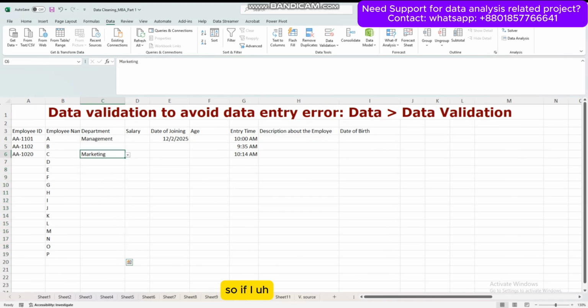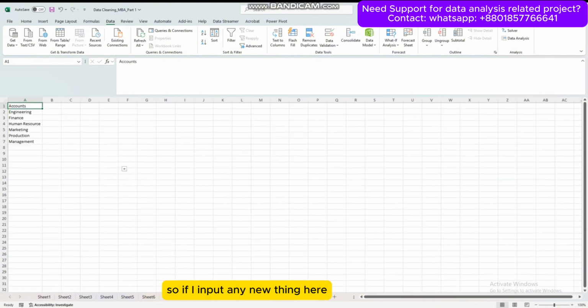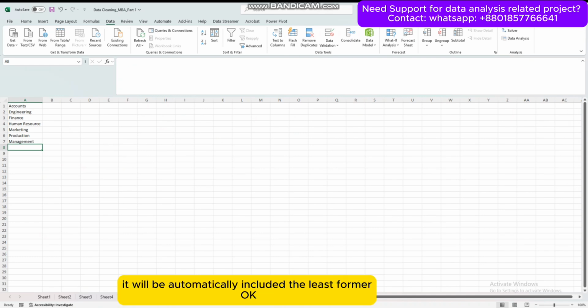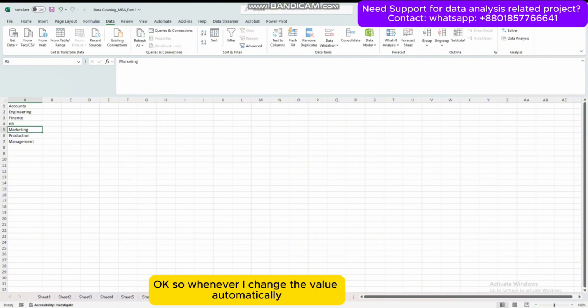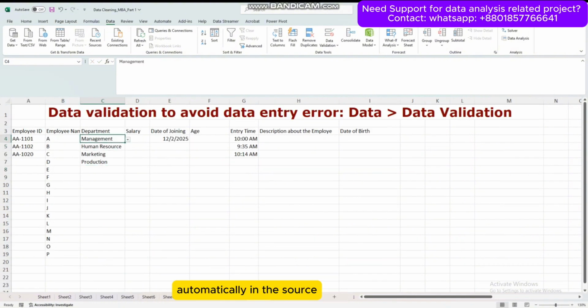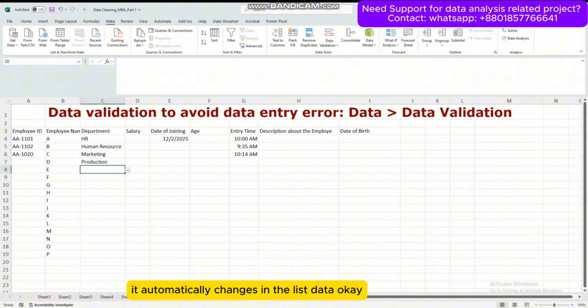So it basically works like a list. If I input any new thing here, or any changes here, it will be automatically included in the list format. Suppose I input HR rather than human resource. Whenever I change the value in the source, the list automatically changes. So it's basically the source data. Whenever we change the source data, it automatically changes in the list data.